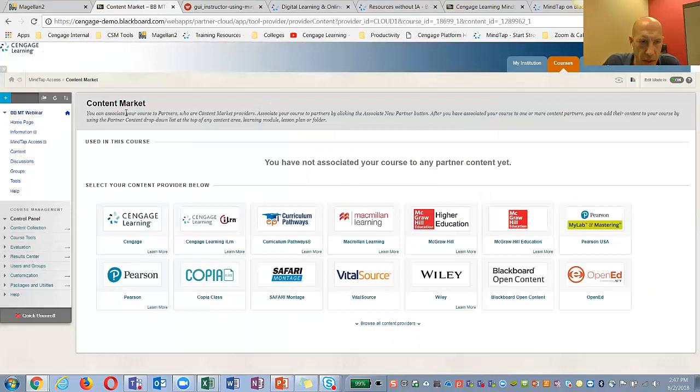Once that's complete, we'll also see various resources available in your content market. We're going to select top left over here for Cengage Learning.